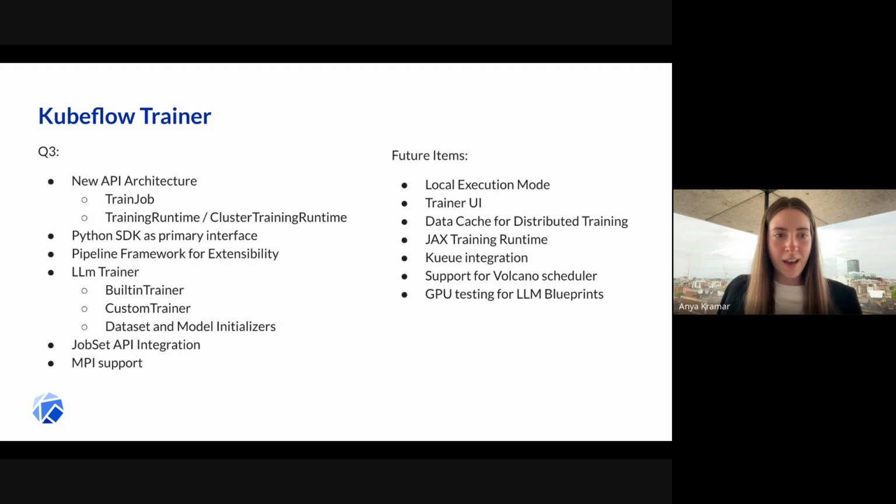We introduced the TrainJob API, which provides a unified train job interface that replaces all the framework CRDs we had before. We also introduced TrainingRuntime and ClusterTrainingRuntime resources, which separate the infrastructure configuration from the job definition itself. This creates a clean separation between platform engineers and data scientists, so that platform engineers will focus on configuring runtimes, while data scientists will focus on the training jobs themselves.